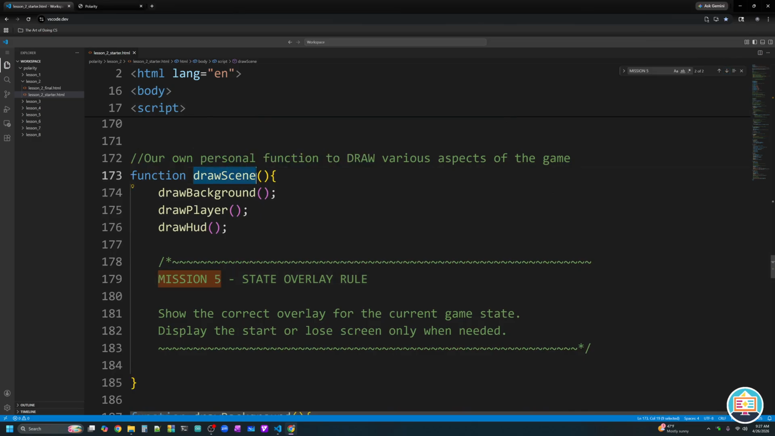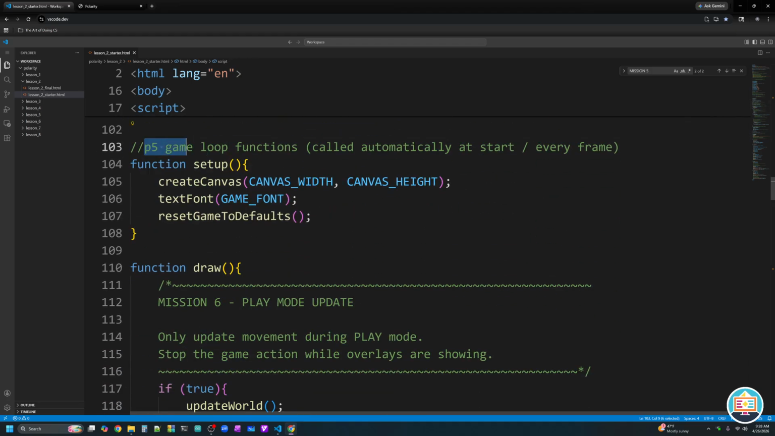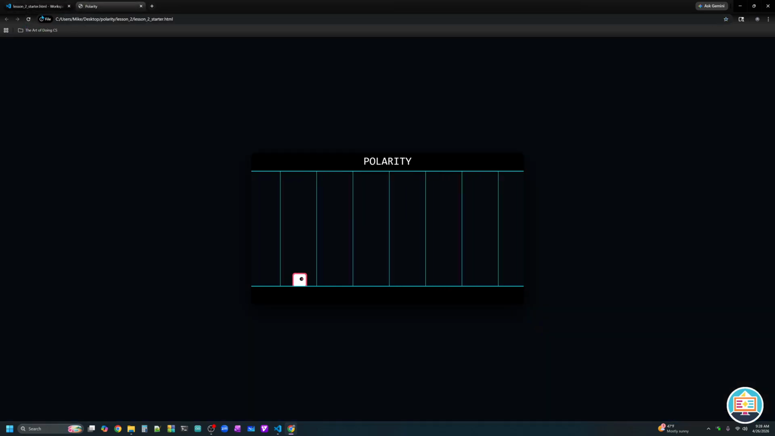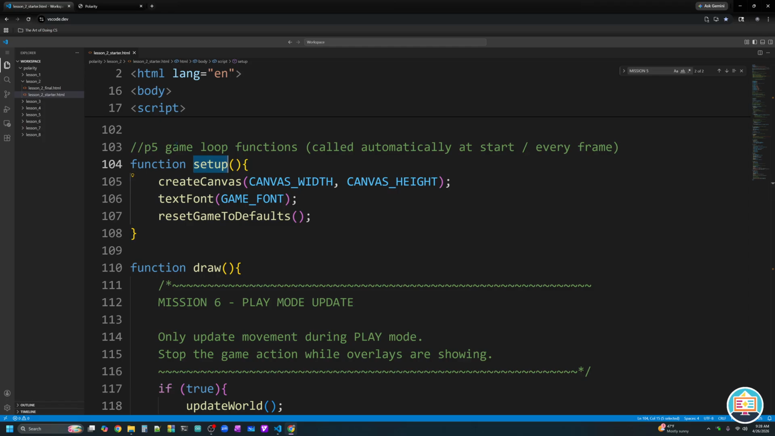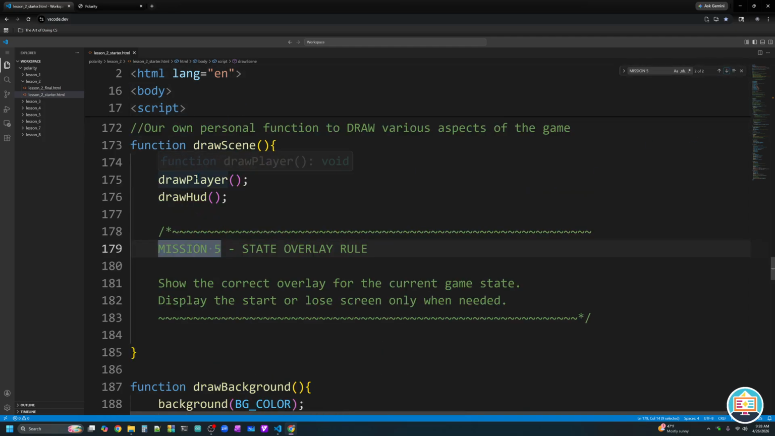All right, it puts us in our draw scene function. So remember, draw scene is happening every single frame of the game because this function is getting called from inside our default P5 functions. So we have 2 of them, setup and draw. Setup runs once, boop, when you load your game or restart your game, and draw runs every single frame of the game. And every single frame of the game, we are calling draw scene. So now we know that this is happening every frame. We just got to draw our overlays.